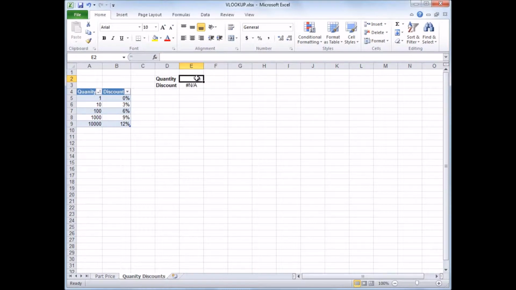In that formula, I was looking for an exact match between a part number and its part price. Now customers aren't going to buy just in quantities of 1, 10, and 100 and so on. They can buy in whatever amount they want. So I don't want to limit Vlookup to only finding exact matches. I'll enter 1001 here, and I get a discount of 9%.